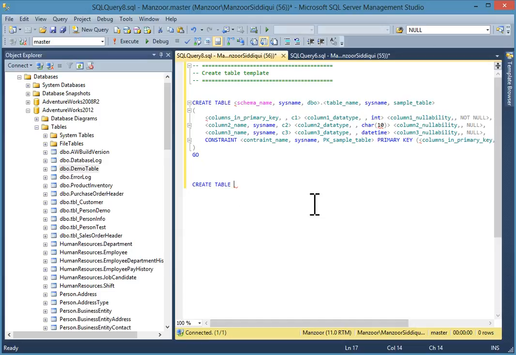This is very simple. Create table, then you can give the table name. This is create table, then after this dot, the table name. This is your schema name. So create table demo, then open bracket.